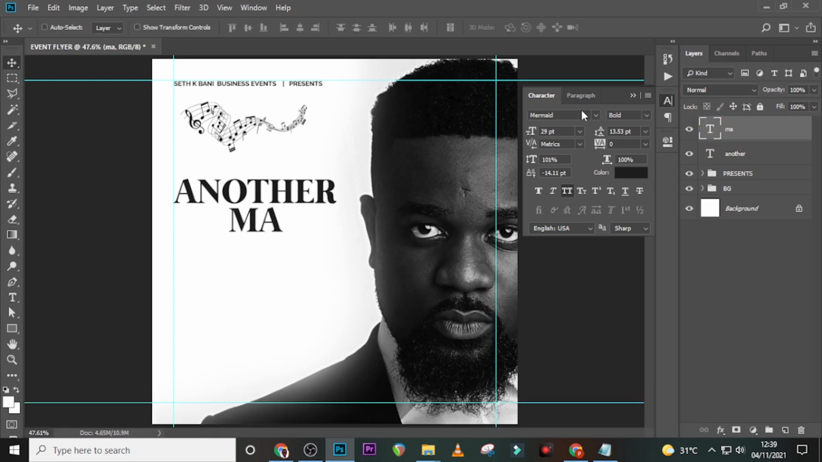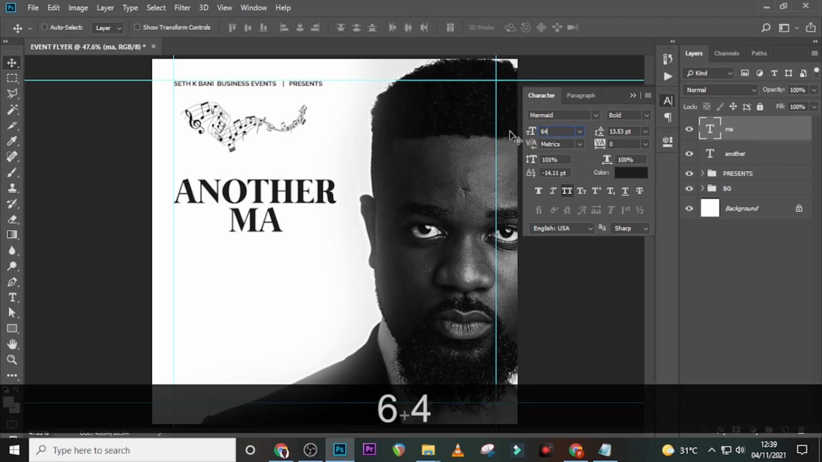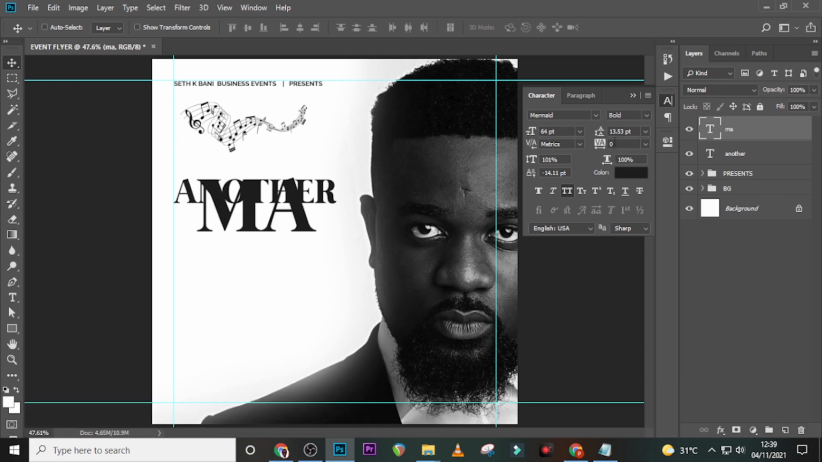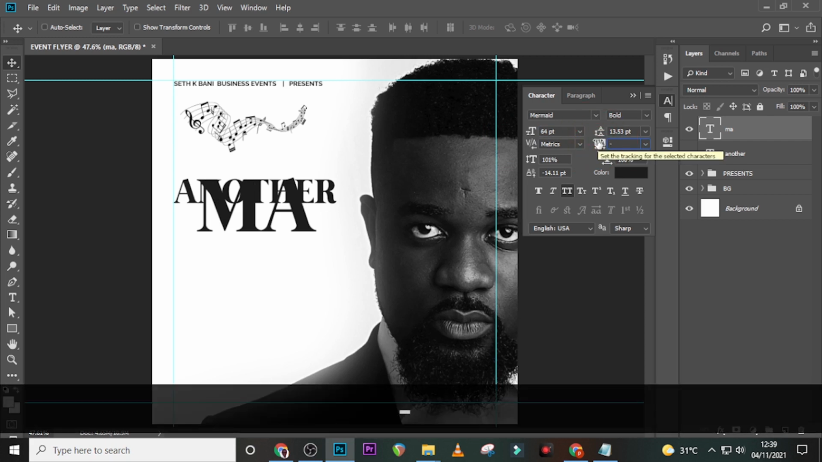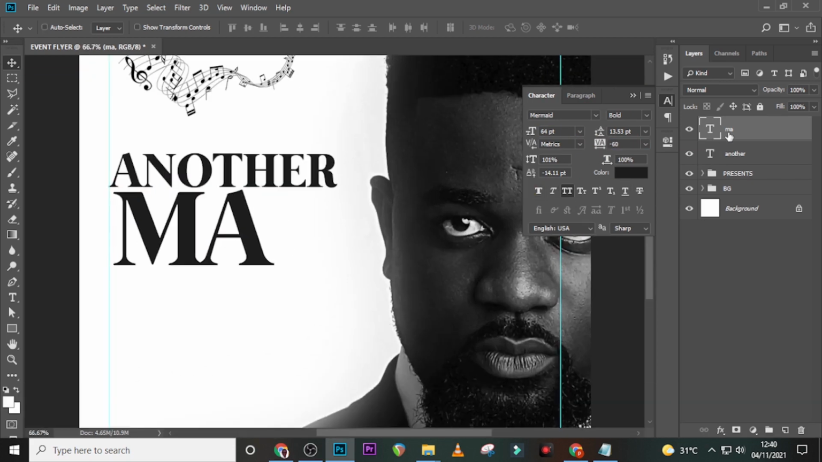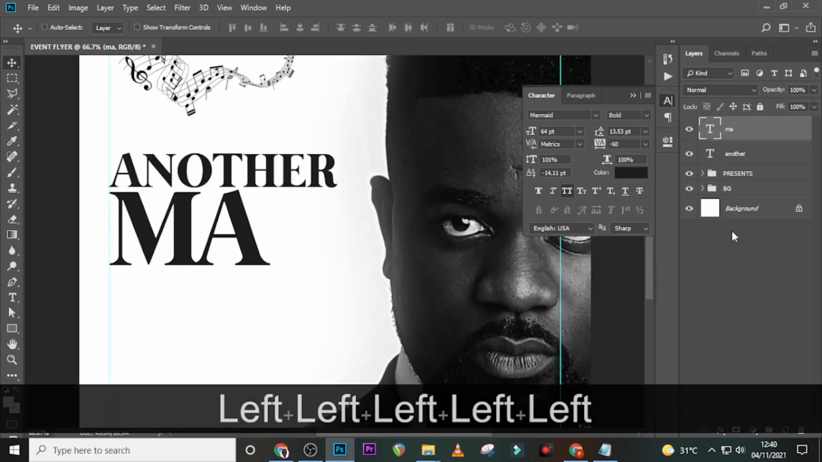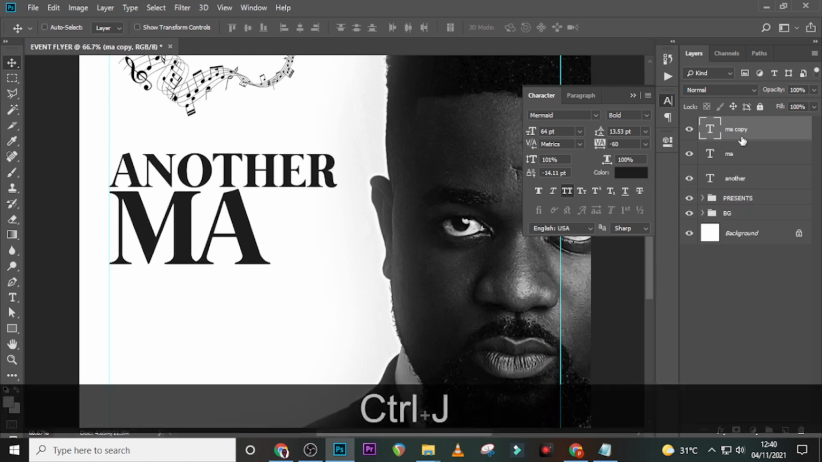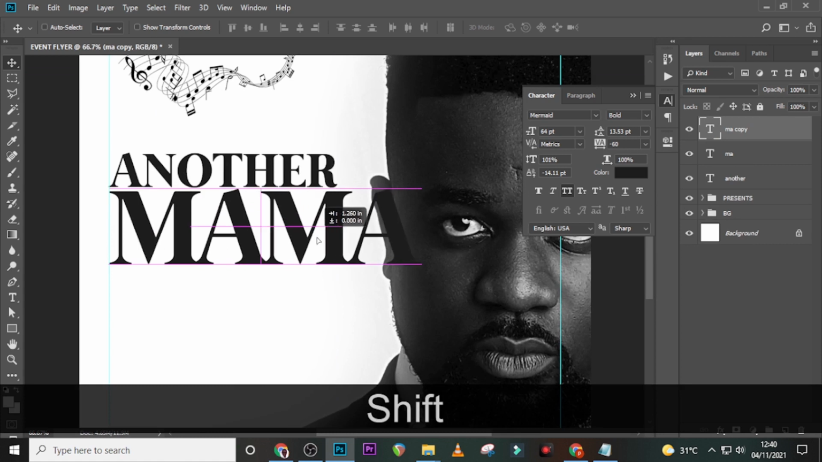Now with this we are still using Mermaid and we are still using bold, but for the font size we are going to use 64. And then the tracking, let's set the tracking to -60. Awesome. Let's just drag it there like that. Now duplicate it and drag it here.